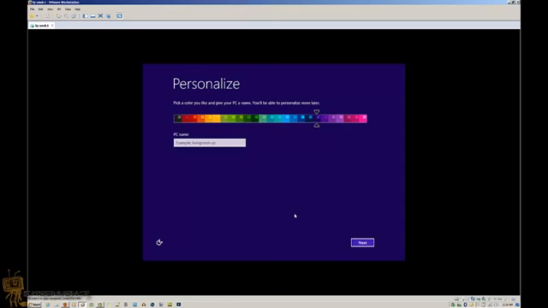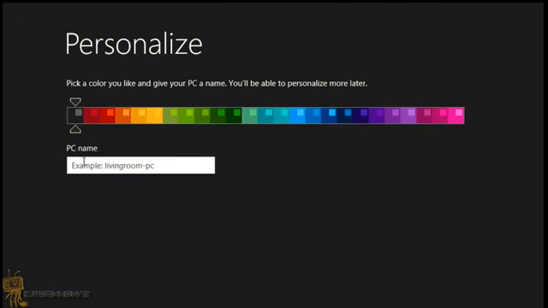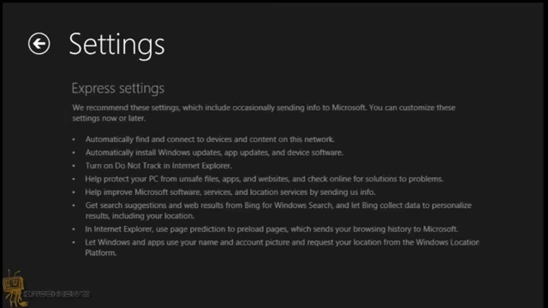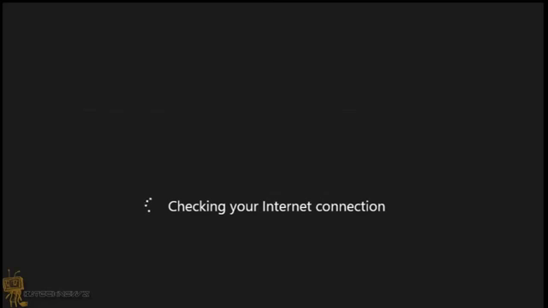So now it's time to do the personalization of the Windows 8.1. Again, we're doing a first boot of Windows 8.1 Enterprise. So I'm going to pick my color and let's give it a name. I normally give it BJ Tech News PC. And we're gonna go to next. I'm gonna do the express settings for now, and just checking if I got an internet connection.